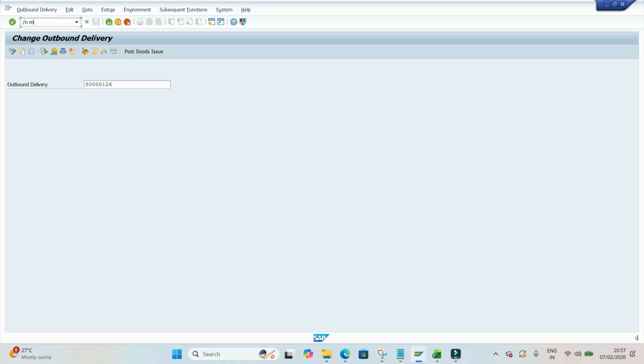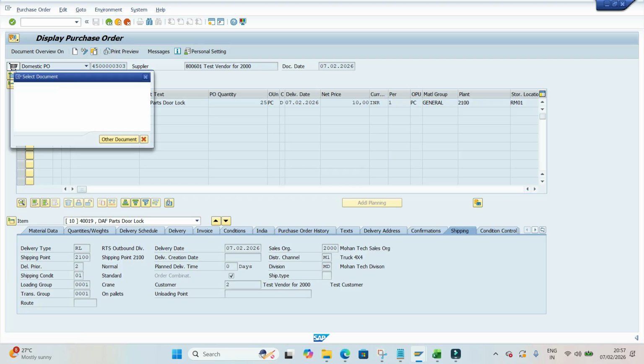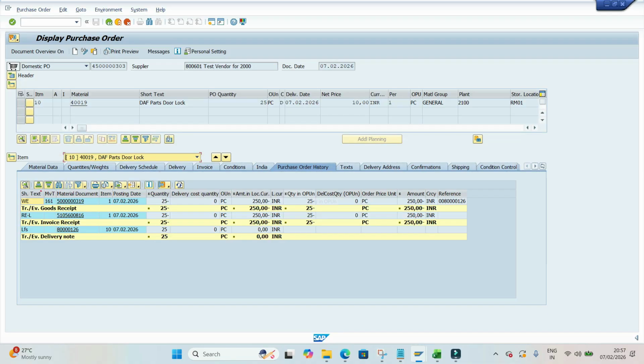In the same way, you can check in PO also. Go to ME23N and you can give your PO number. This is our PO. Just click on other PO, mention your PO number and click on other document. You can see purchase order history tab is updated. If you go inside the tab, you can check what is the delivery number and what is the credit memo invoice number, and the movement for goods received is 161 posted. This is the reference number. Reference number is nothing but delivery number. So this is how the first scenario will work.